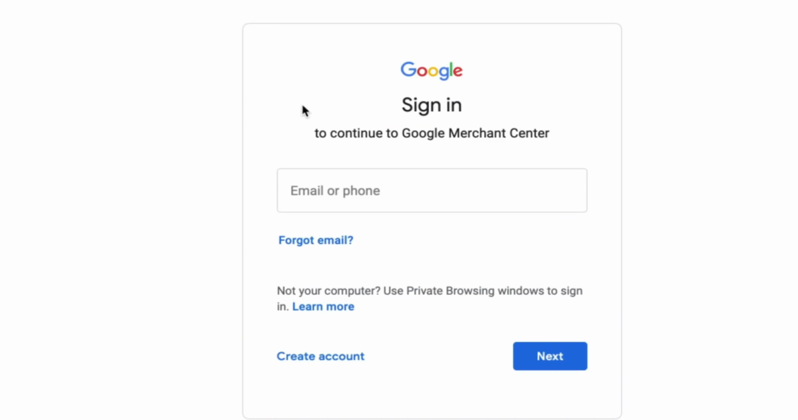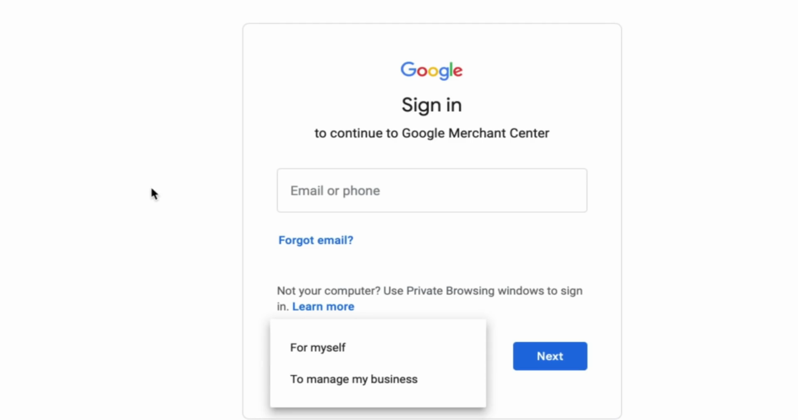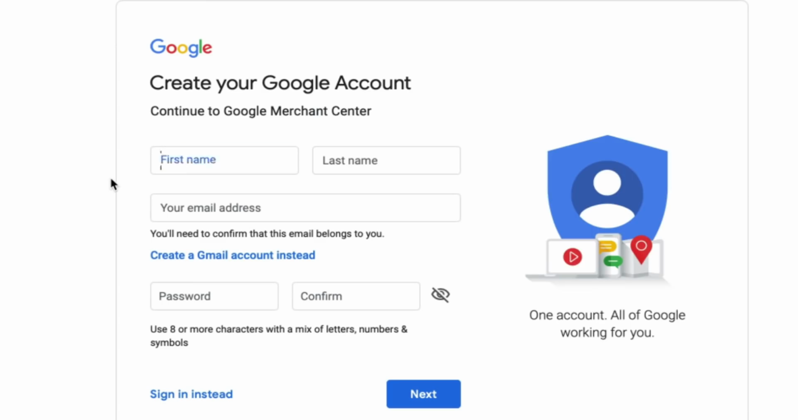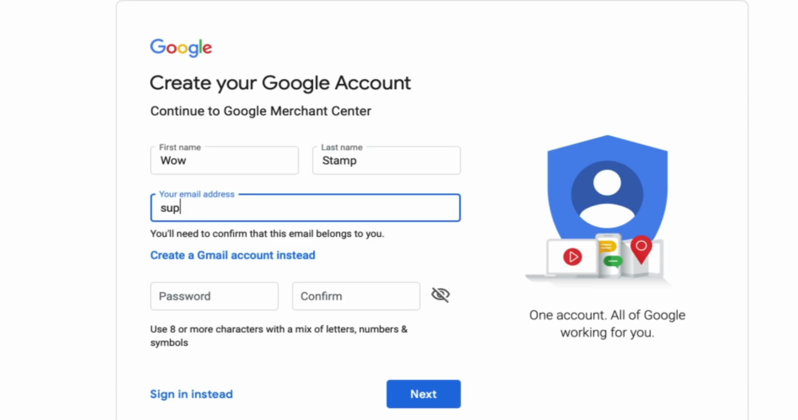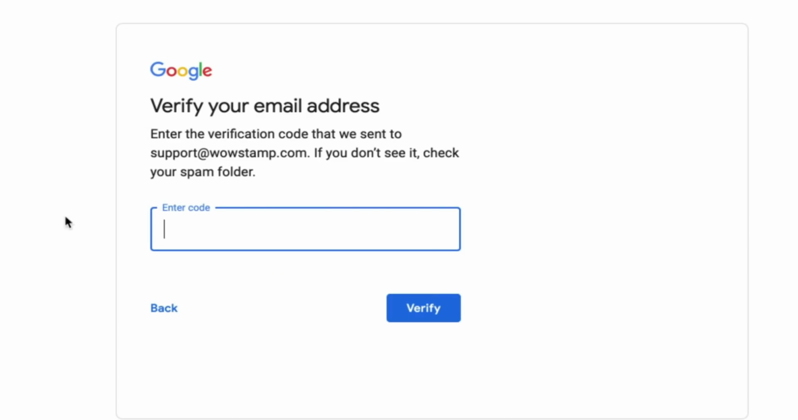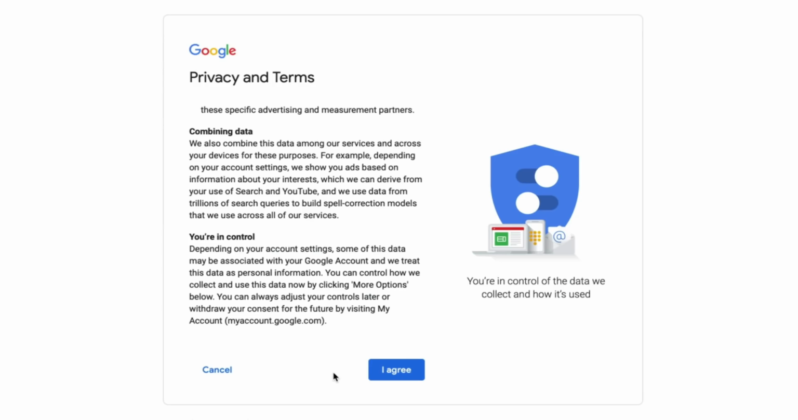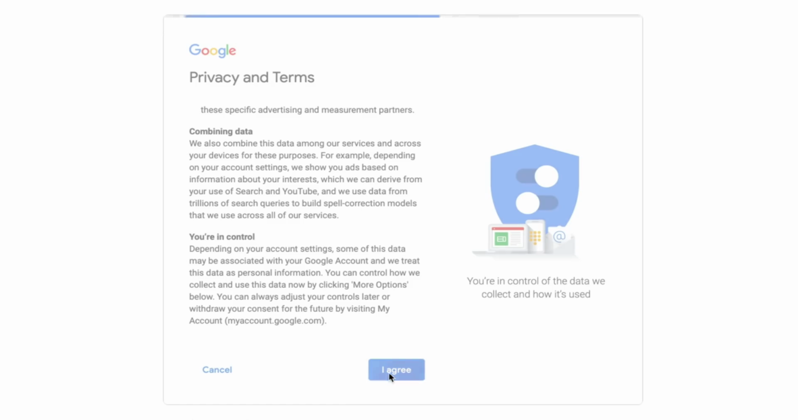All right, so I just went to merchants.google.com and it's asking me to sign in. I'm just going to create an account right now to manage my business. I'm going to call this Wow Stamp. I'm going to give the email address, that's support@wowstamp.com. I'm going to give it a strong password, click on next, and then I'm going to verify this email address. I just went through a phone verification process. I'm going to agree to the privacy and terms, and that's pretty much it.